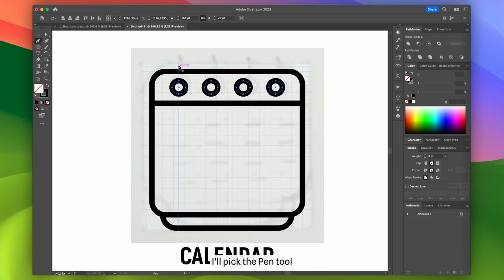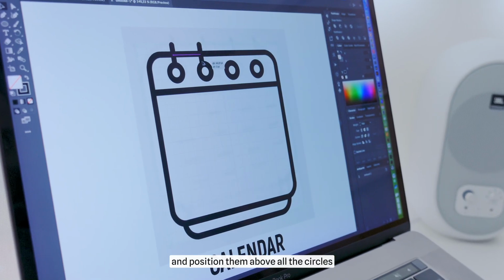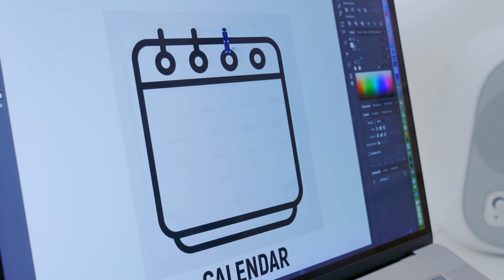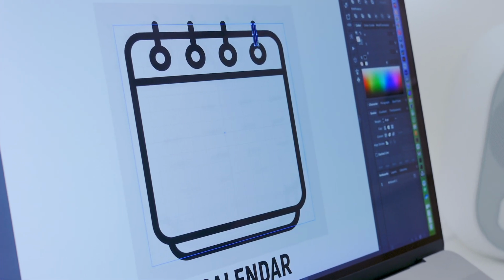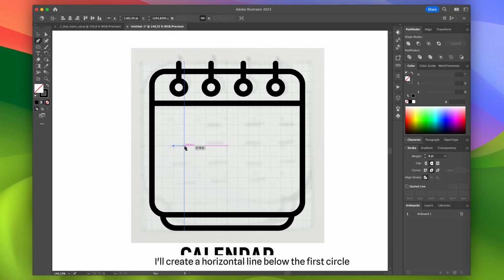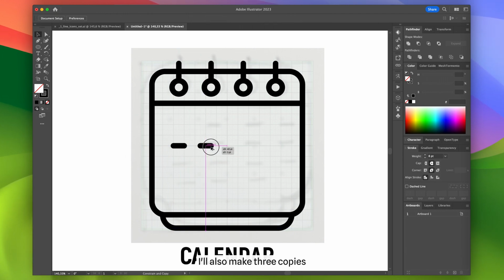I'll pick the Pen tool and draw a line above the first circle. I'll make 3 copies of this line and position them above all the circles. Once more with the Pen tool, I'll create a horizontal line below the first circle. I'll also make 3 copies and move them below the remaining circles.